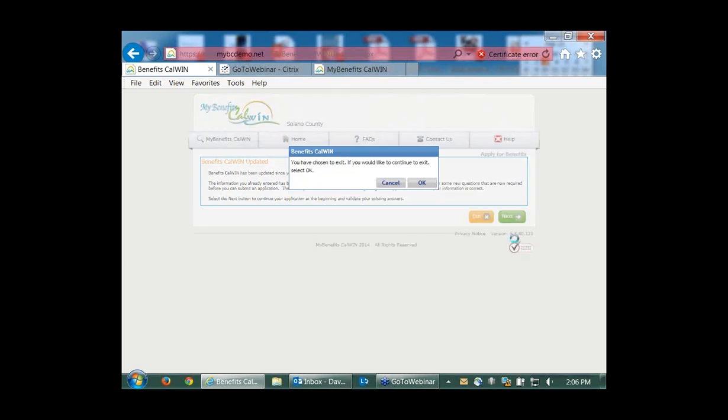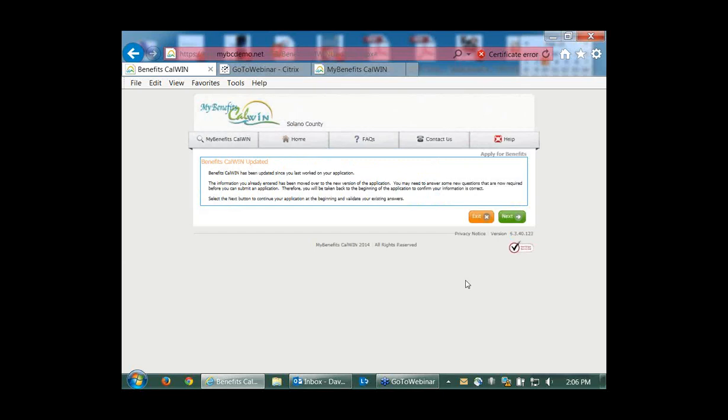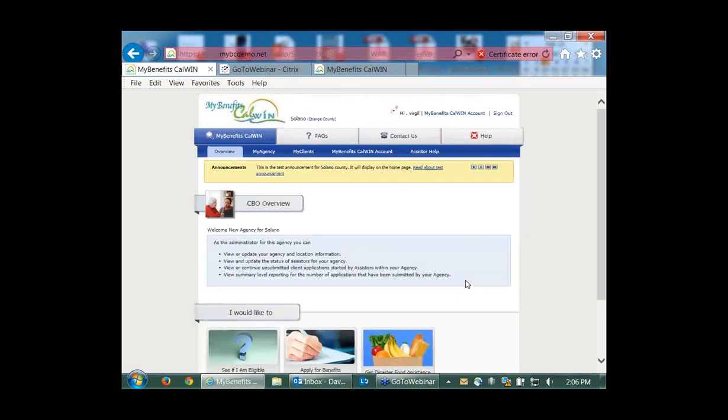So I'm going to just click the exit. Again, the exit button or the My Benefits CalWIN will return you to the same place. We'll bring you back to your landing page. So that's the unsubmitted application piece of this.